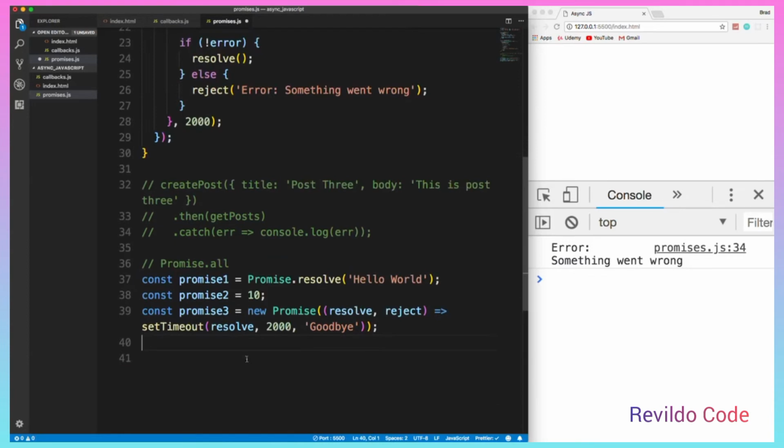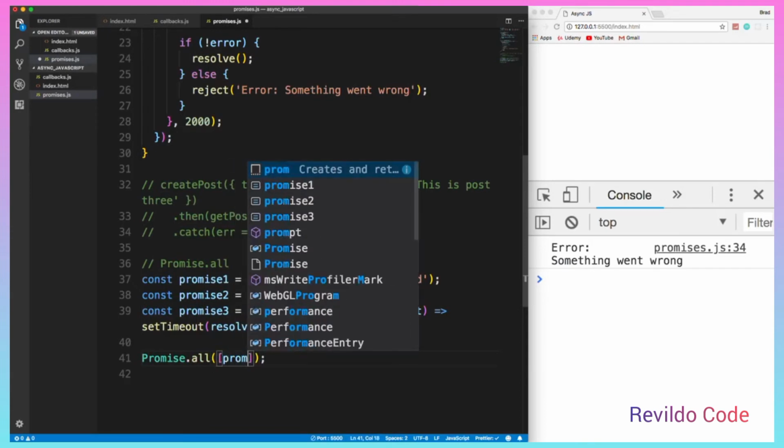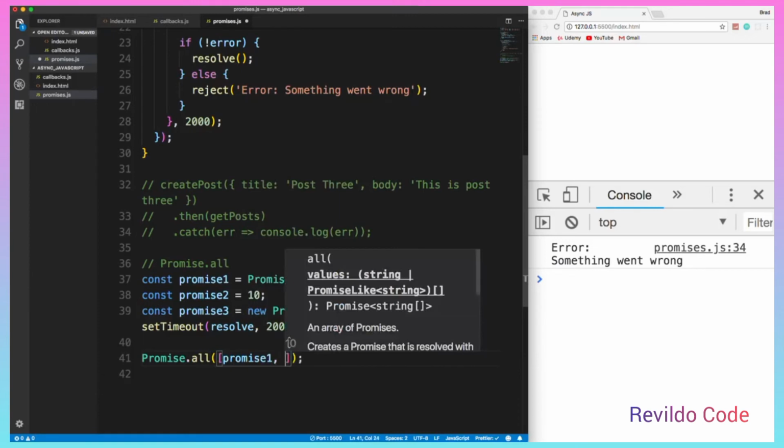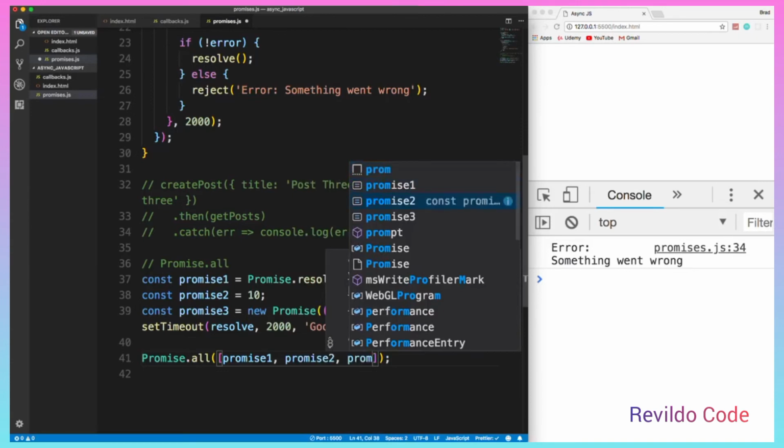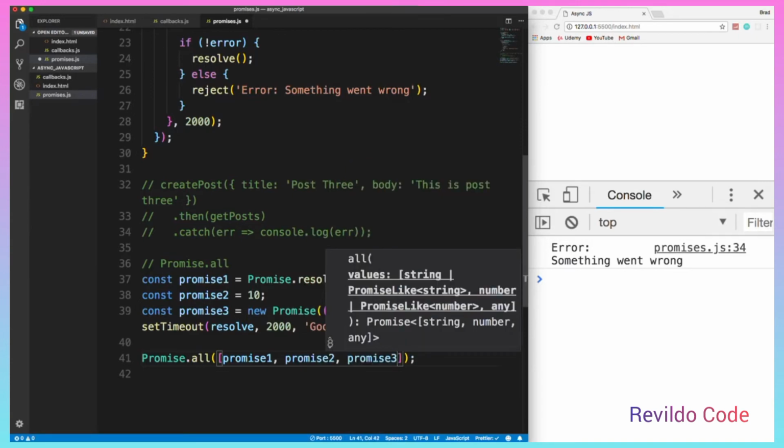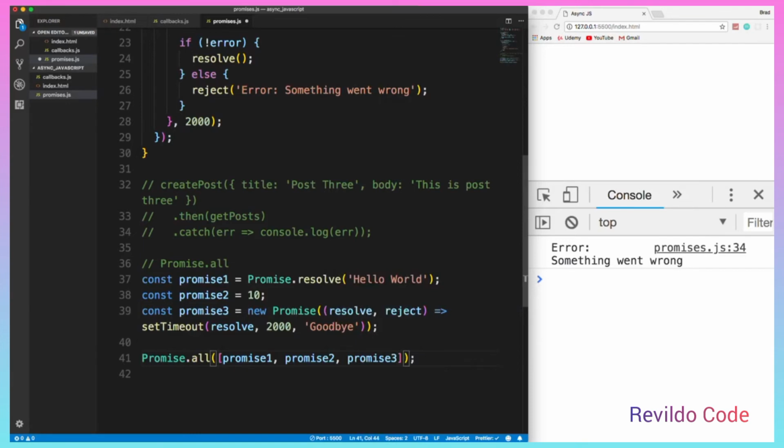Okay, so now what we can do is call promise.all, and what this does is it takes in an array of promises. So we have 3 of these up here. Let's say promise 1, promise 2, and promise 3, and then this will take a dot then. So we want to do a dot then and pass in here our callback.